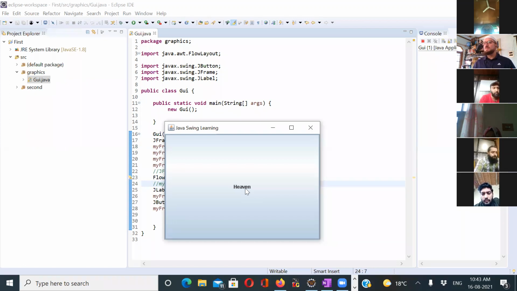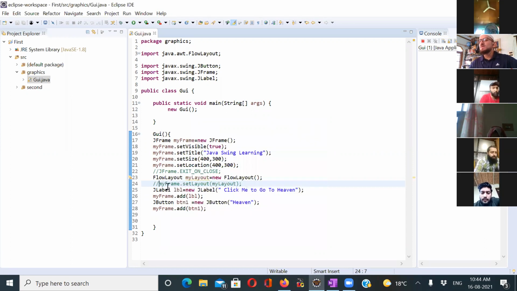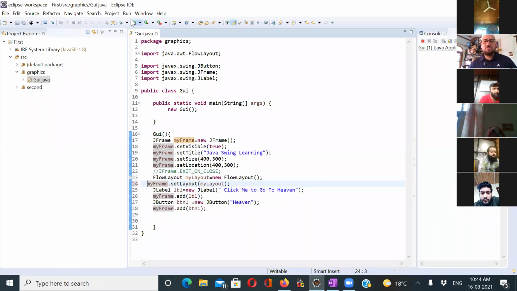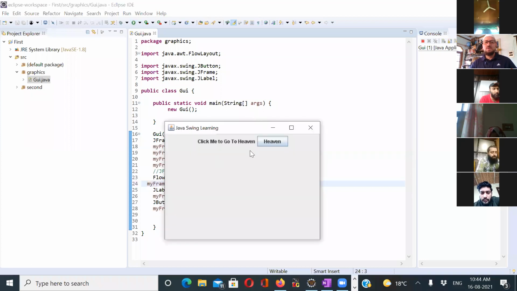So you created a label that was here, and after it came the button, which takes up the whole space, because by default we have what layout? By default we have card layout. Open up your mics. Why are you not opening up your mics? Because by default we have card layout, and now I am saying my frame dot setLayout, my layout, and my layout here is a flow layout, which keeps the things adjacent. Now you could see it is laying things out nicely.